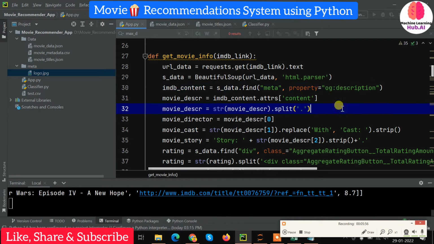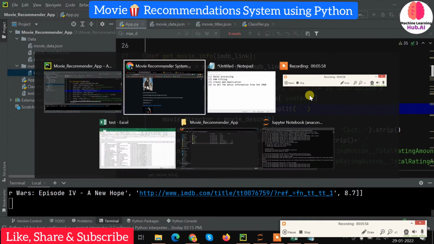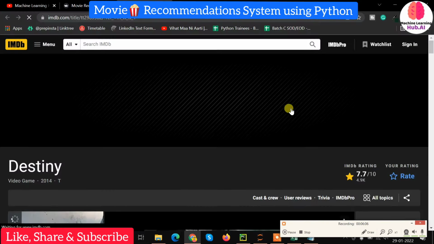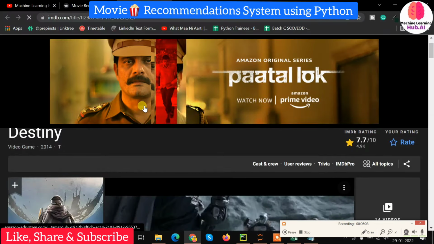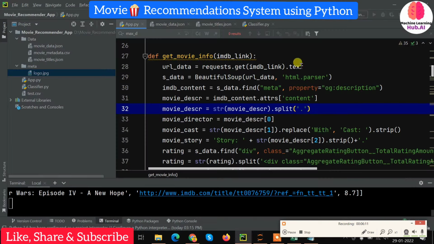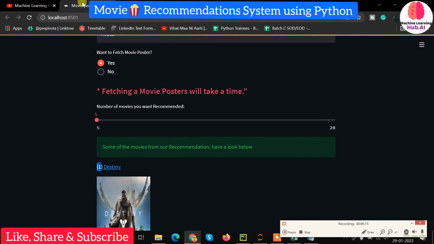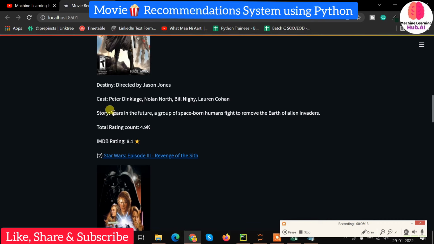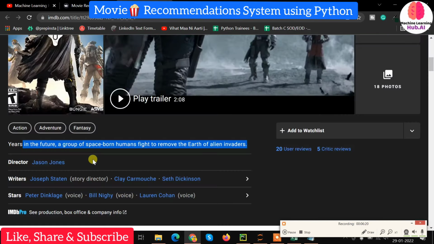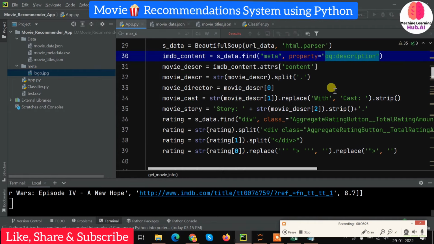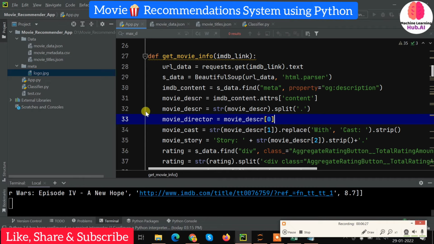I'm just opening one IMDB link. In this website, behind the page there is one attribute which is called og:description. This is the description. You can see the same description is available here, like years in the future. You can see this is the same description. So this is contained by this og:description, and now I'm just saving all this.